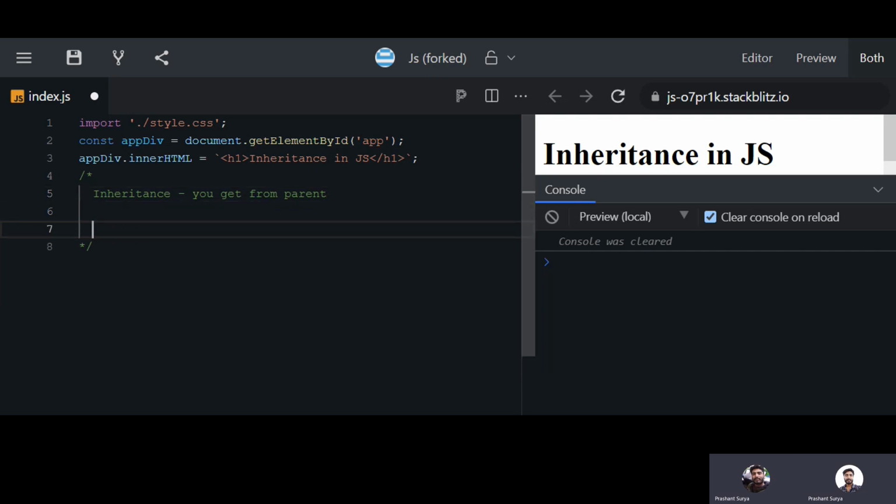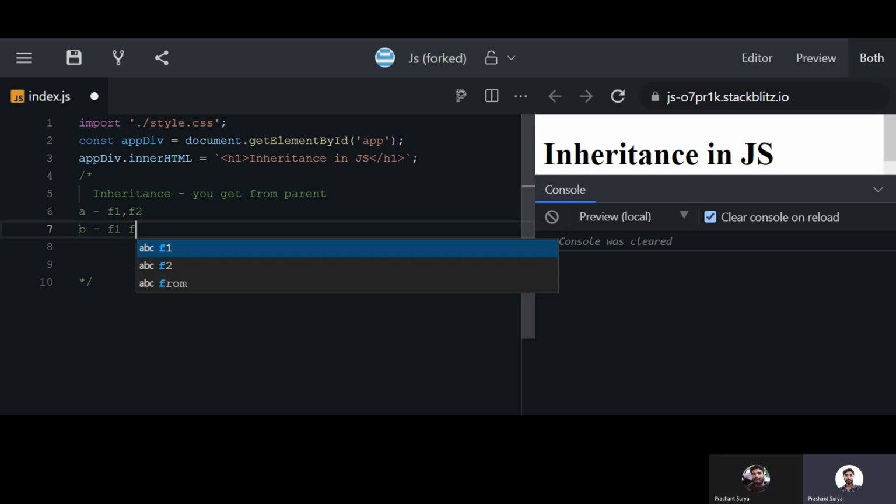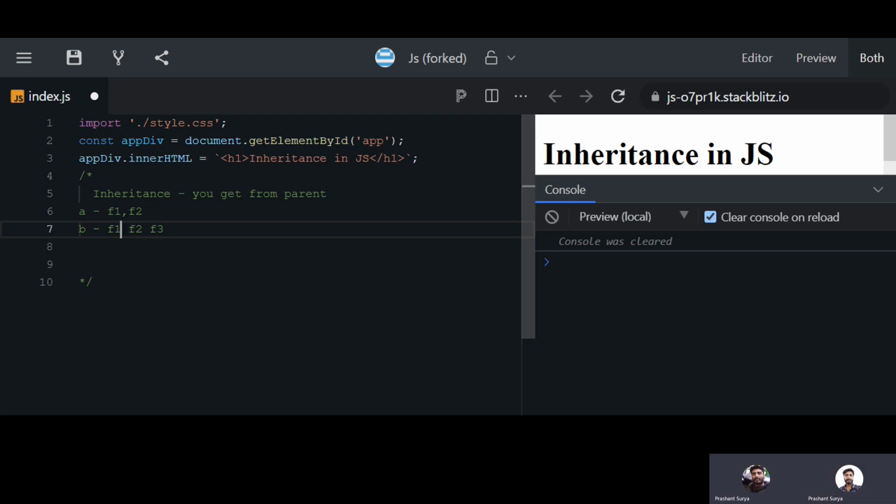If you see, A has some features, feature 1 and feature 2, and B is a child of A, and he wants feature 1 and feature 2, and he has his own feature 3. So we don't have to repeat these inside B, otherwise the code will be duplicated. For that we use inheritance, so that we inherit the features of A here. This is called inheritance.